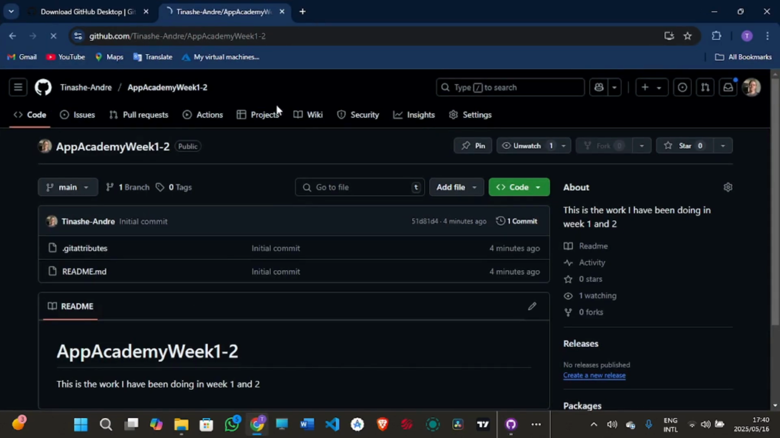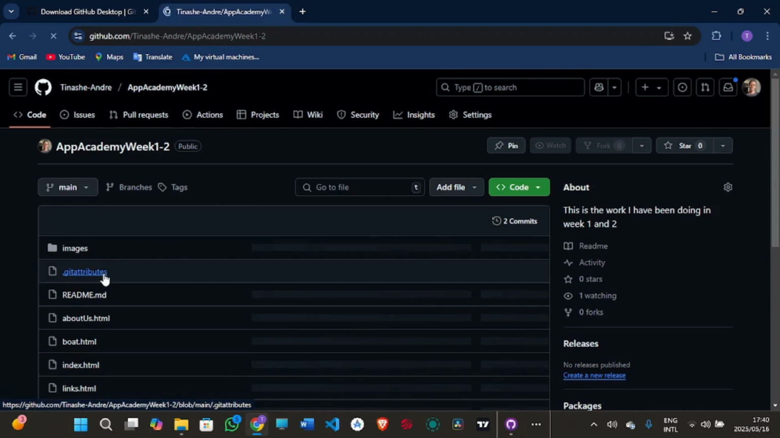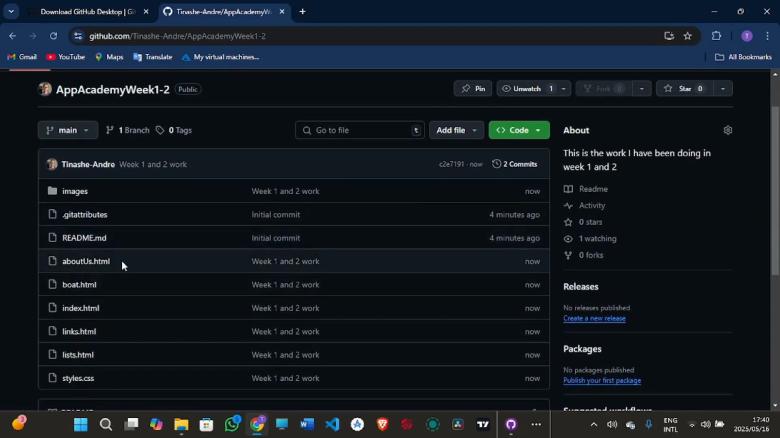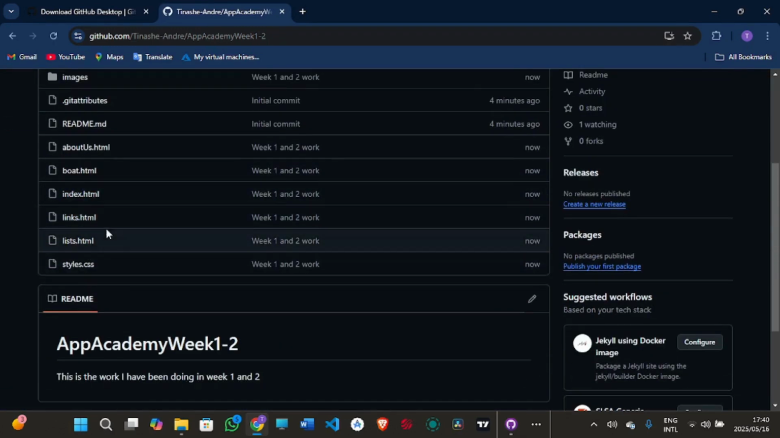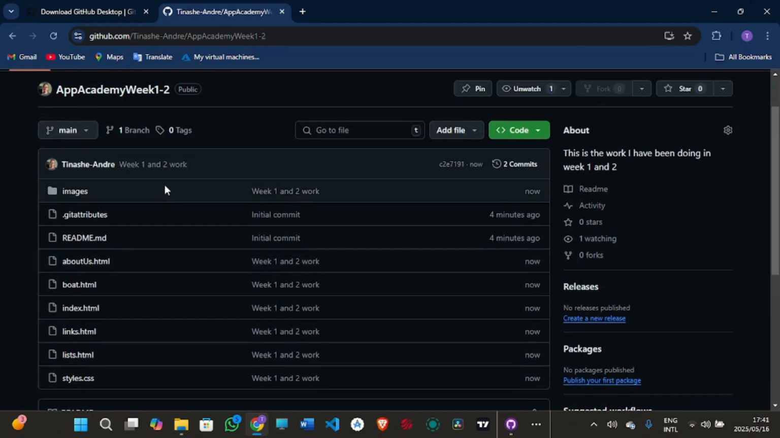You're just gonna come back here, refresh, and there you go. Every single file is there. The about us, the boat, the index, everything is here. You can just double check. But that is how you push your files to GitHub.